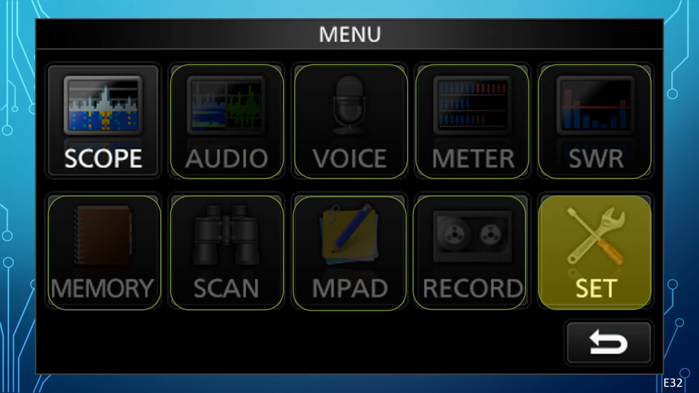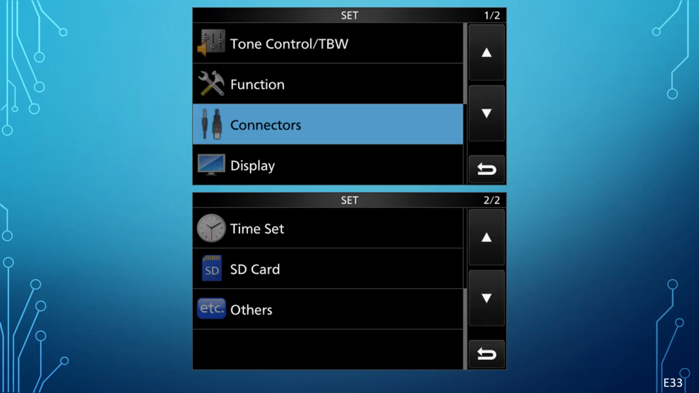When you touch Set, you are presented with one of 2 submenus. This is to lull you into a false sense of security. Here they are. Tone Control, TBW, allows you to set the bass and treble audio or the bandwidth for each operating mode. Transmit and receive are set independently. There are 21 settings behind this menu option. Not going there today. Let's begin with Time Set.